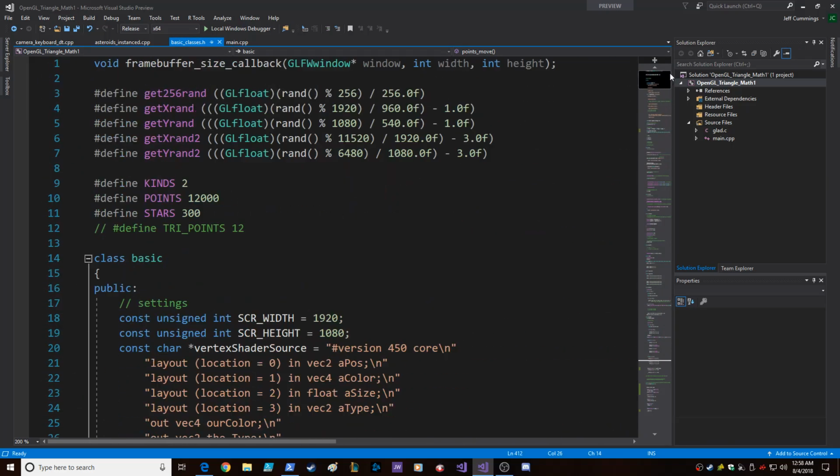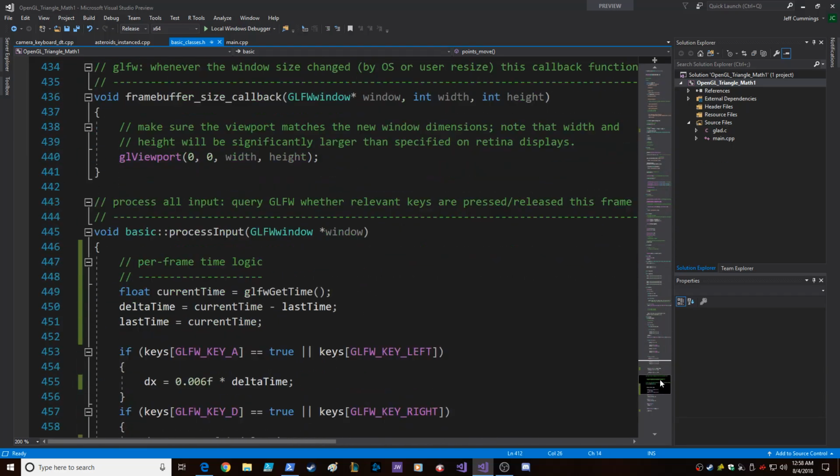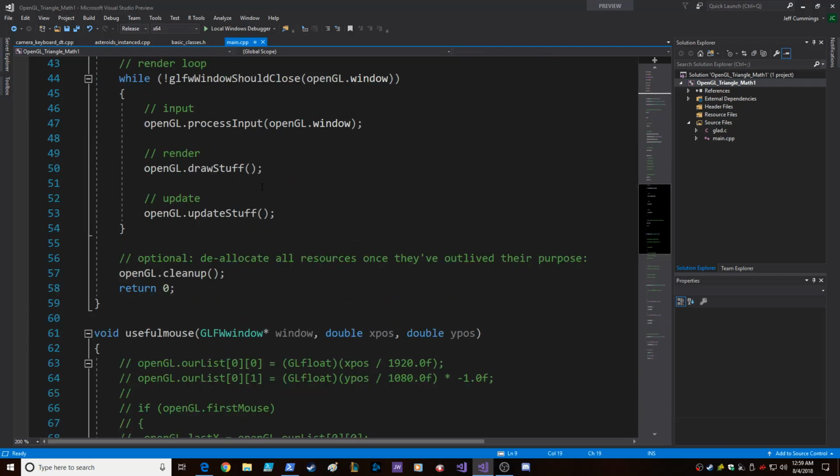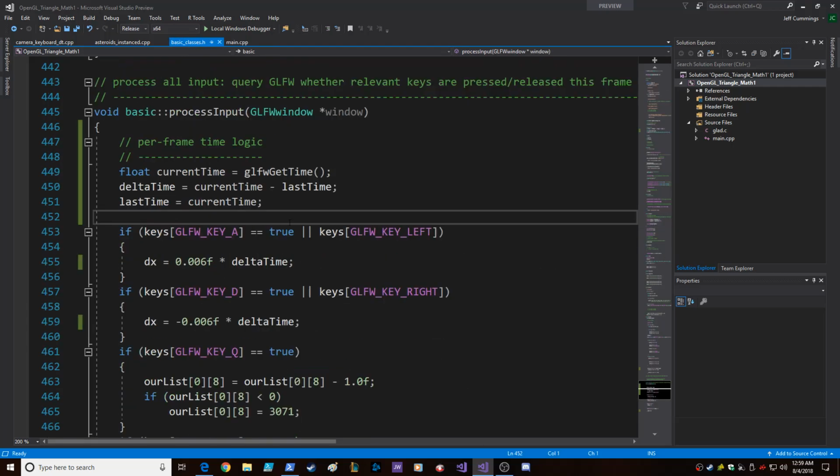Okay, so what I did was I added this code here in the process input function that calculates the glfwTime: current time, delta time equals current time minus the last time, last time equals the current time. So that's a continual loop that's done every frame, basically, because process input is called every frame, so that's why I put it in there.